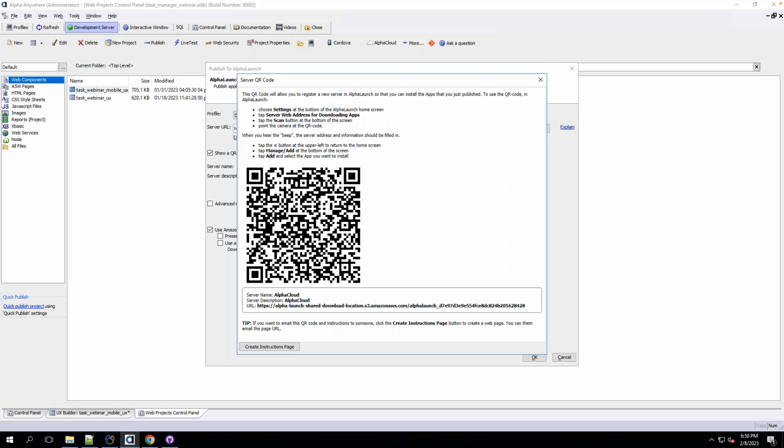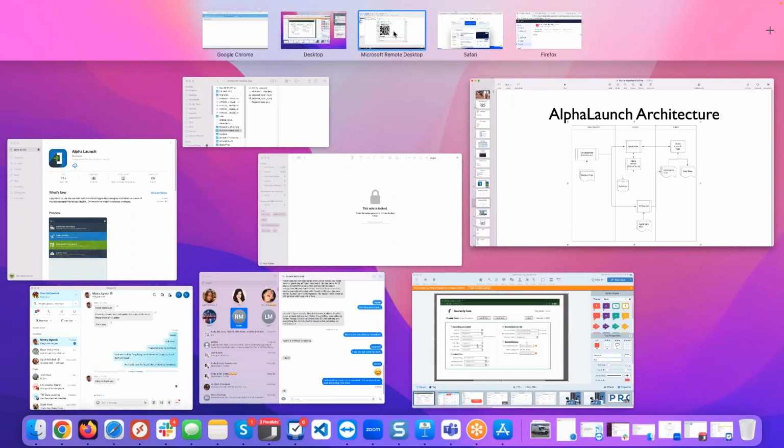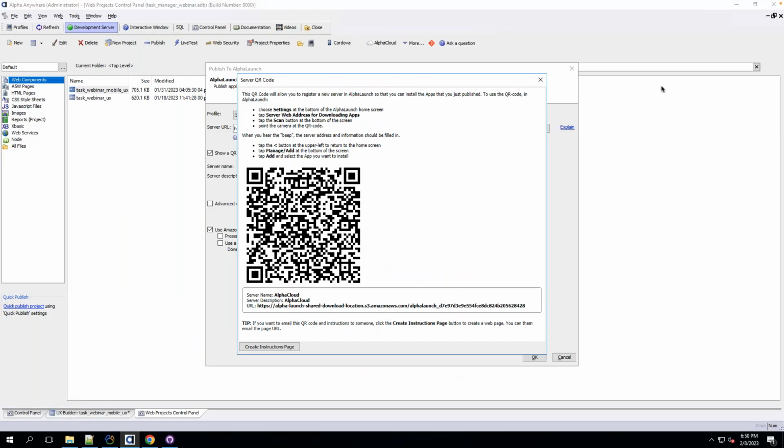Cool. So now this is already published. Can people point their AlphaLaunch? Go for it. Try it. Yeah, all right, sure. So I've got it open on my phone right now. I'm not going to share my screen just yet, but it says message from server, sample message, and I see an app called Webinar Task Manager. So if any of you have AlphaLaunch installed and you want to set the server to that, it looks like that's there. So I'm going to click install.